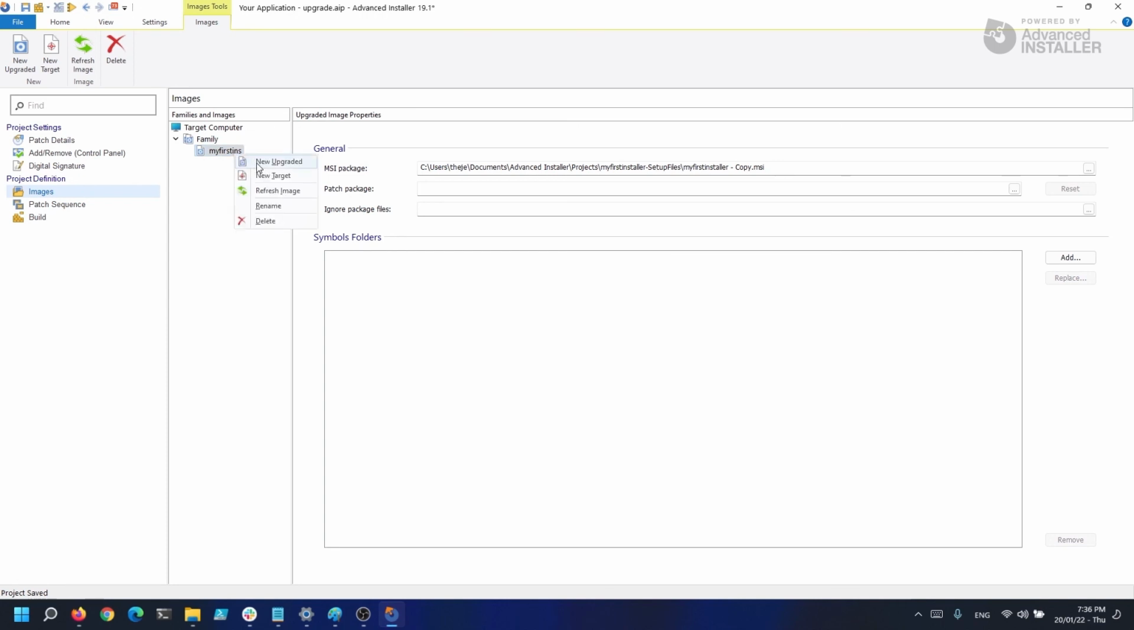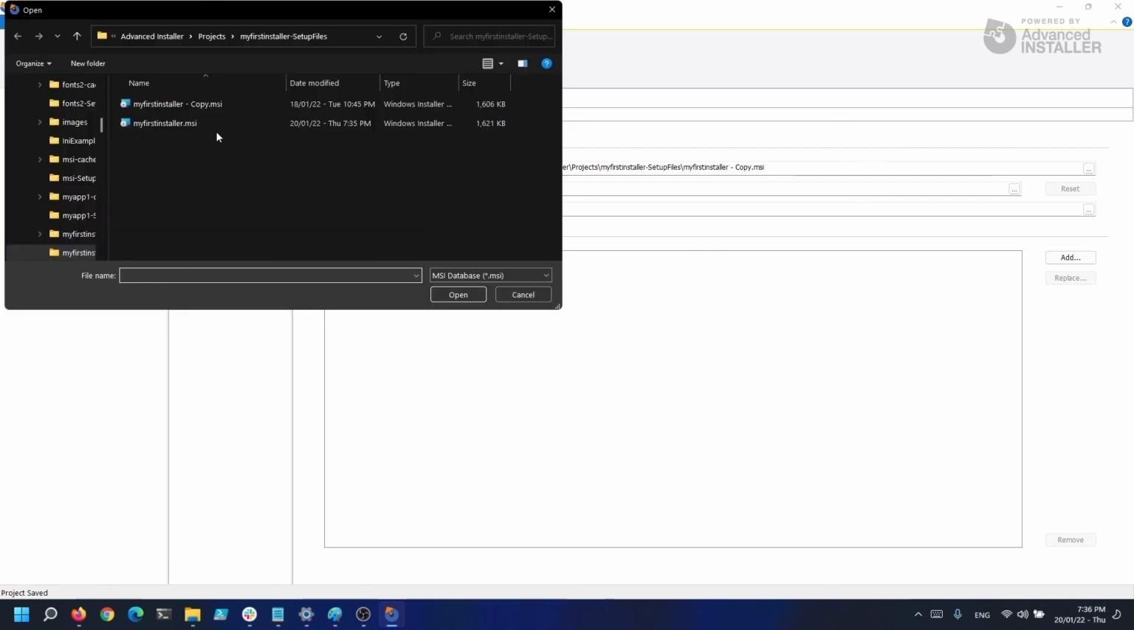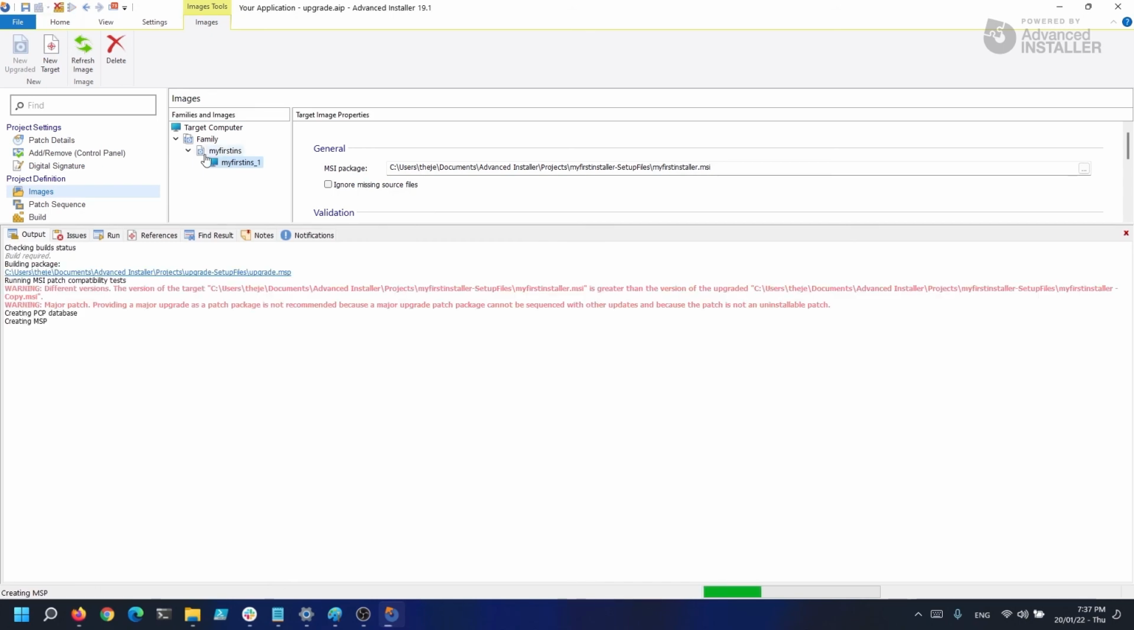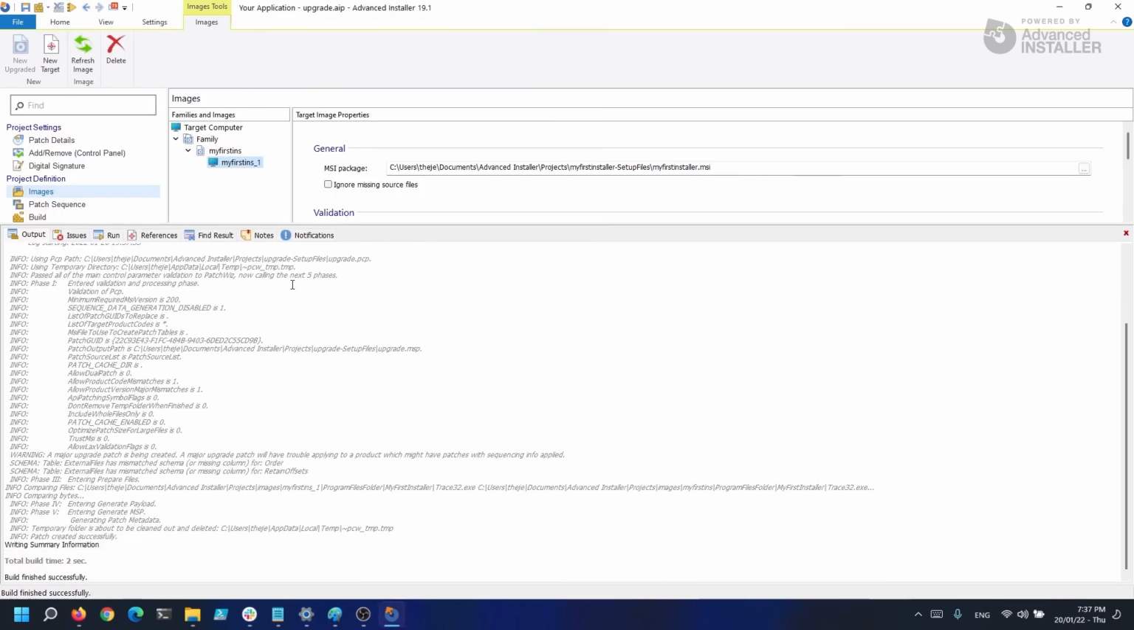This is the new MSI which contains all of the changes. Consider it like version 1.1. After that, all we have to do is click Build and our resulting MSP file is created.